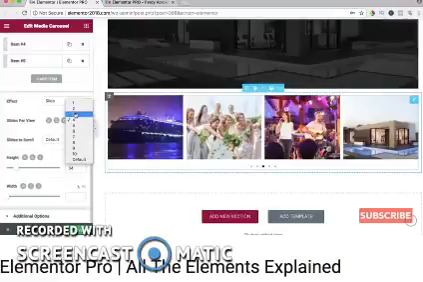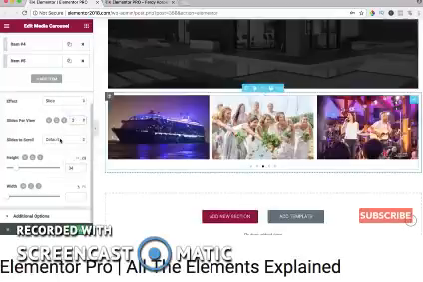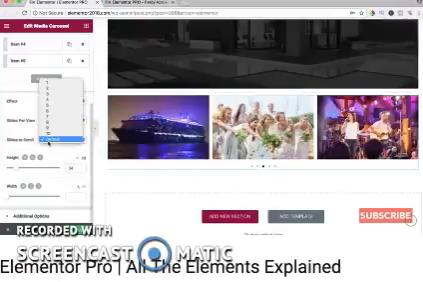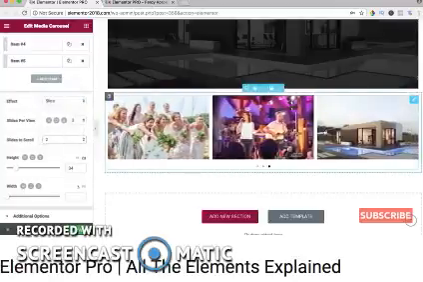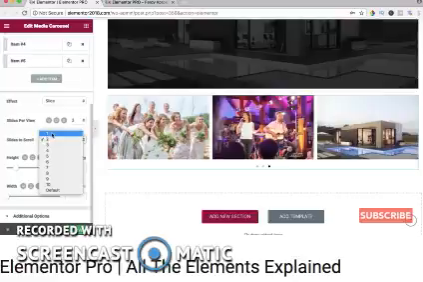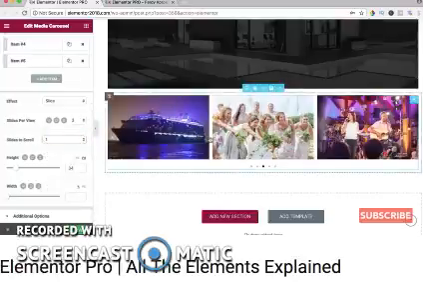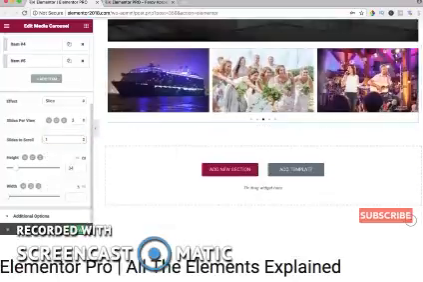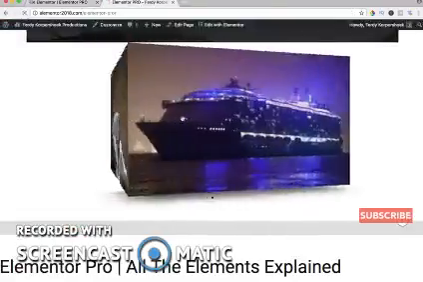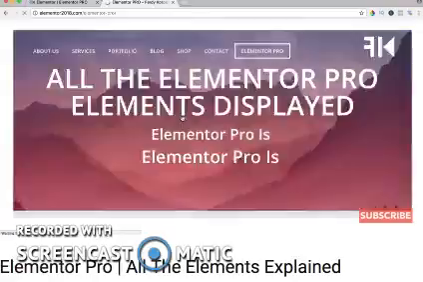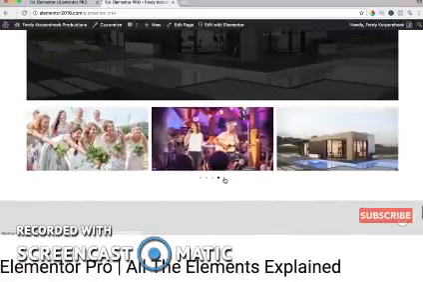I can also say 3. Slides to scroll. 2 at the same time, so if I go to the right, will I see 2 more or only 1 more? And I like this. So I save it. And I refresh it. And it looks like that.